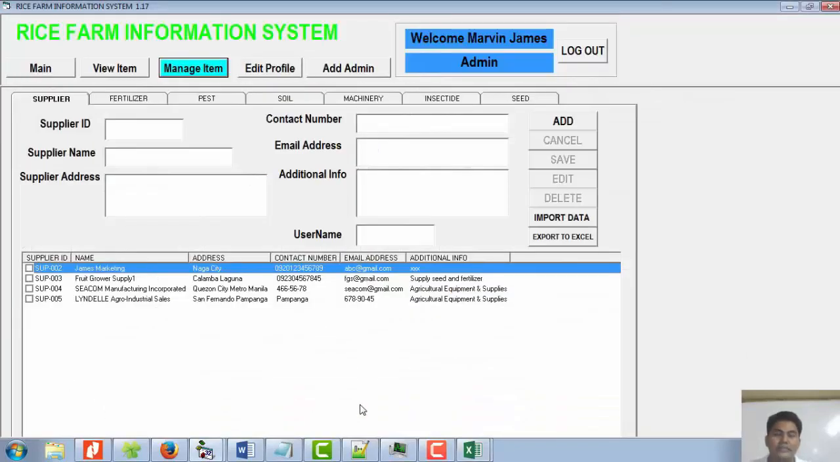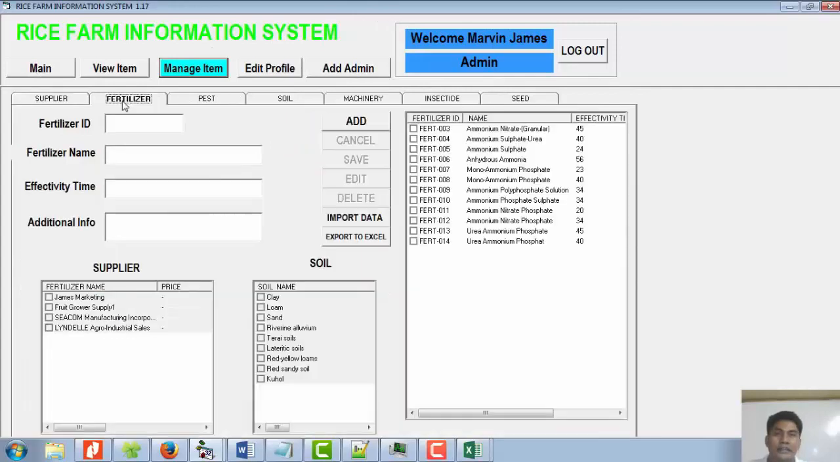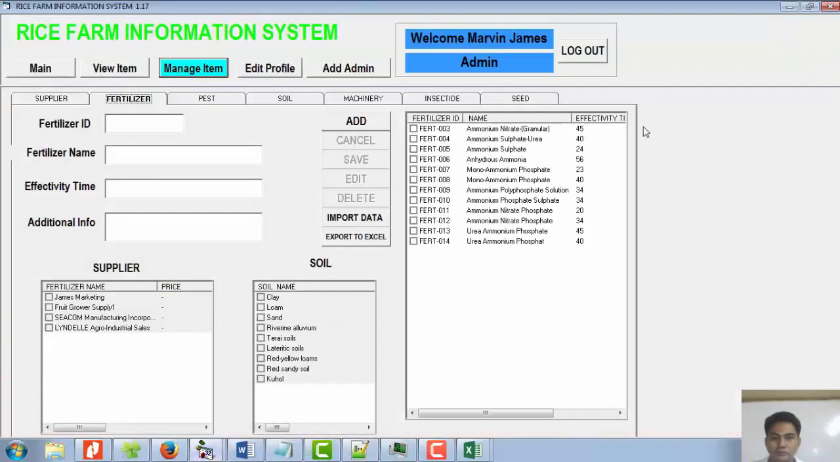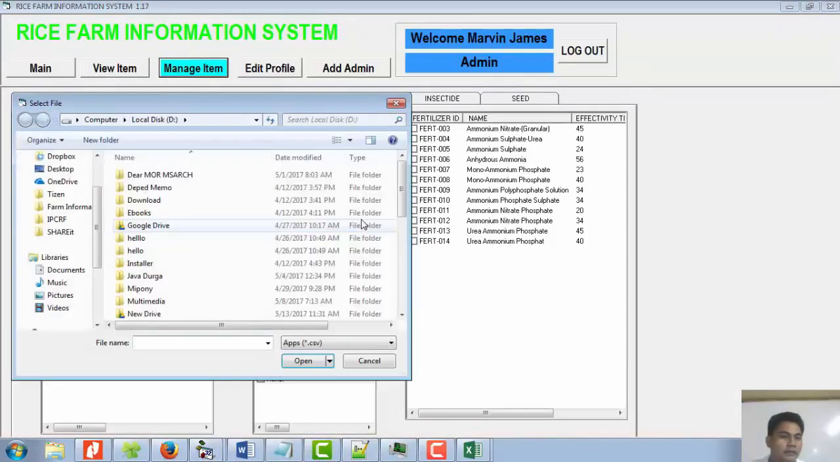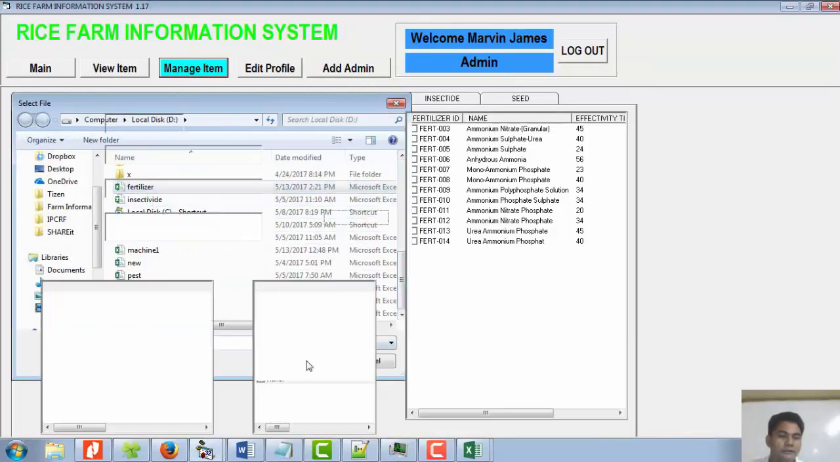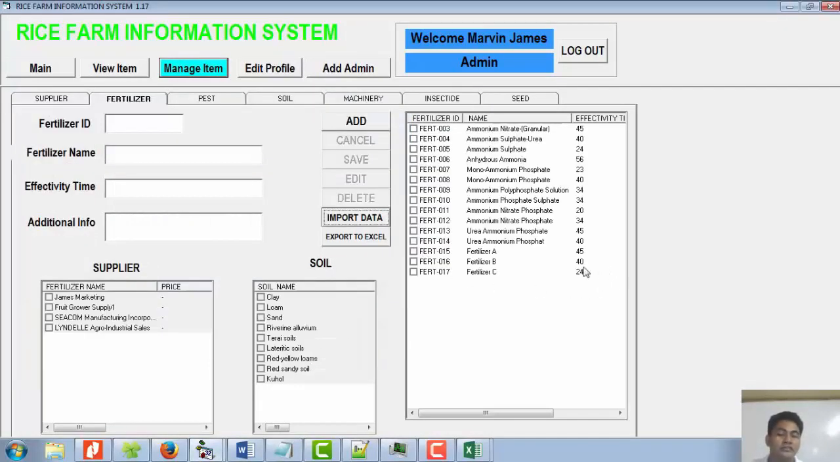For importing data, let us have an example for the fertilizers. We have now the example CSV file, wherein we have 3 records to be imported: the fertilizer A, B, and C. Let us import that data. Import, selecting the CSV file, the fertilizer, open. These are now the new data of the fertilizers.